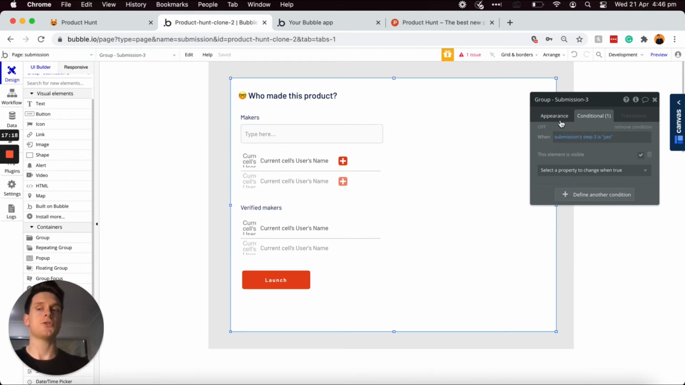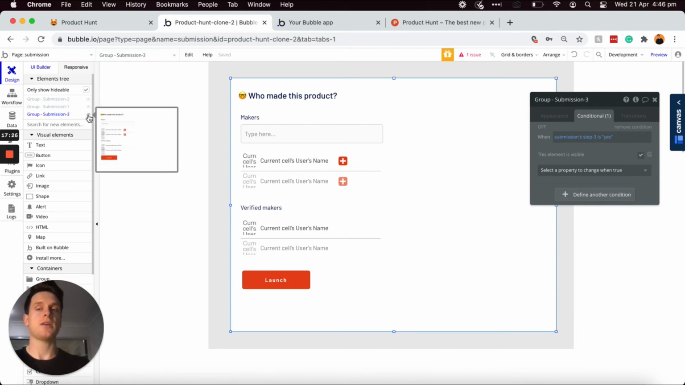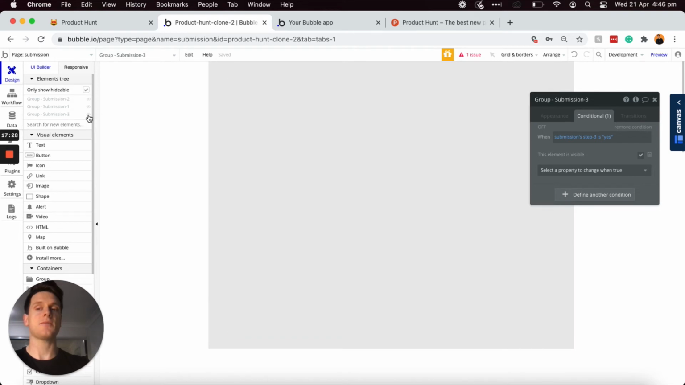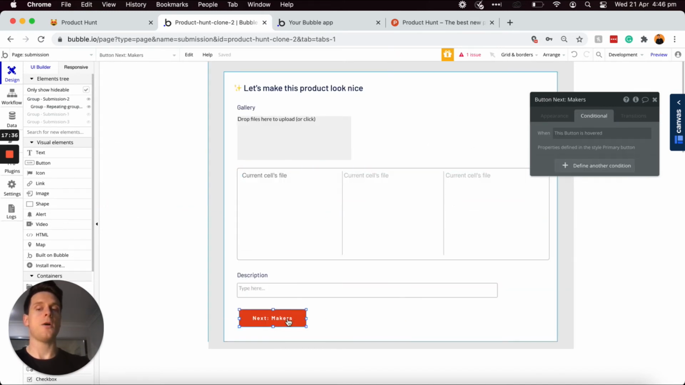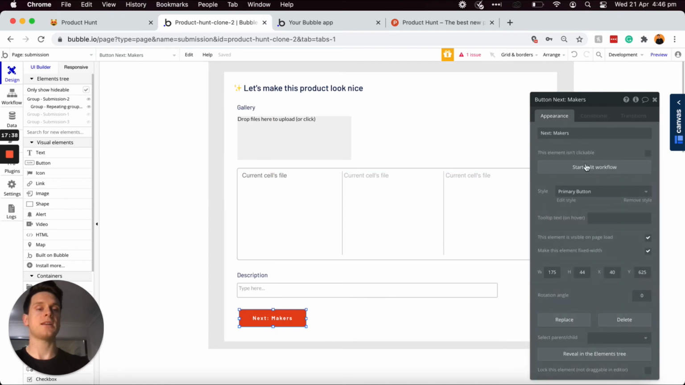And in order to make this functional, I will of course need to create a workflow on the step 2 group. So I will tick the eye icon here to hide our step 3 submission group. I will then tick the eye icon for our submission 2 group here. And then on our button here, I will select to create any workflow.